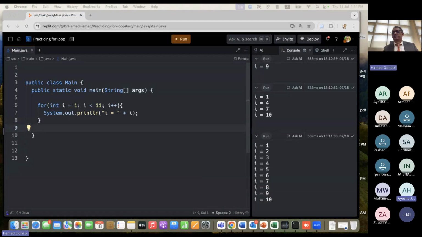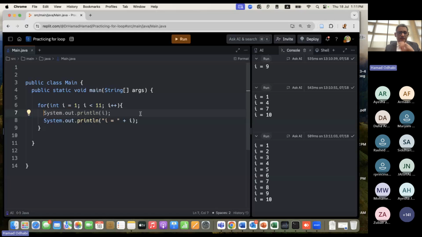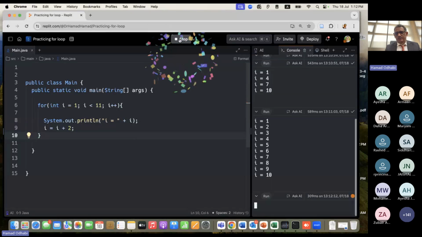Oh, my question was regarding how we increase. Can we do the increment inside the loop instead of writing it in the header, like writing i plus plus? Can we write that inside the loop? You can, but it will confuse the code. Yeah, you can. So let me say now, after I did that one, I'll say i equal i plus 2. Let's do that now and see what will happen.